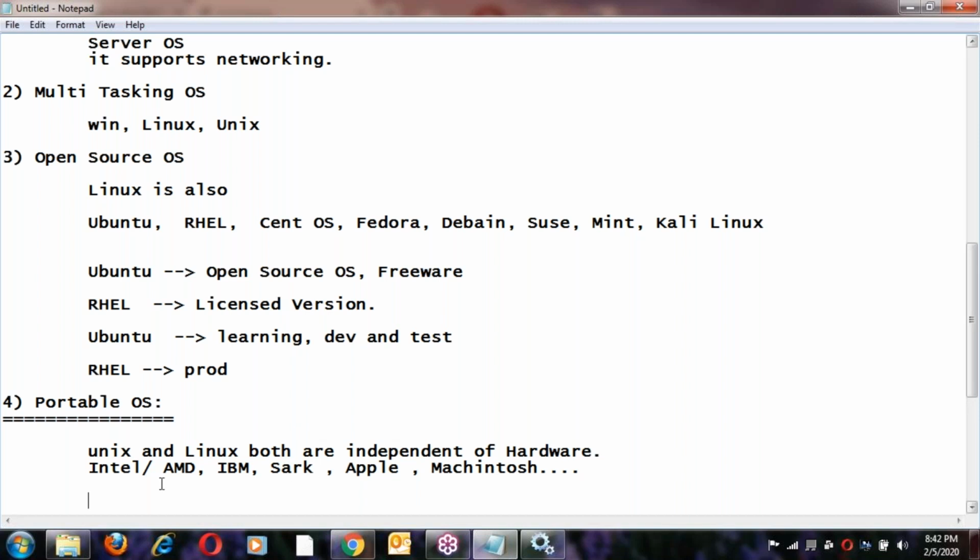Unix and Linux work on any hardware, independent of hardware. But when it comes to Windows, only Intel and AMD. It won't work with other processors. Windows is Intel dependent, hardware dependent. That is not portable. Unix and Linux are portable operating systems. That is portability, independent of hardware.